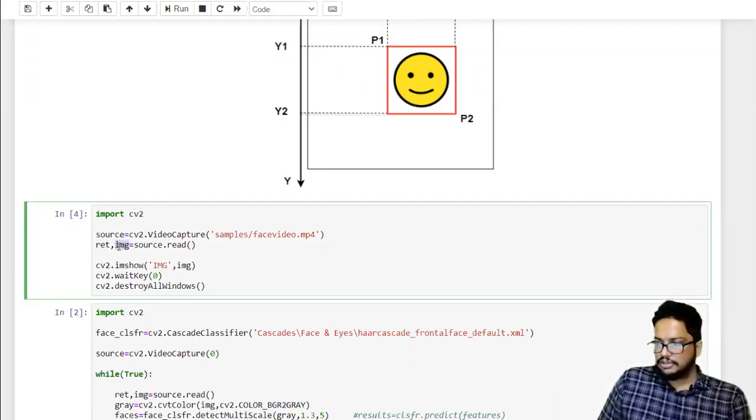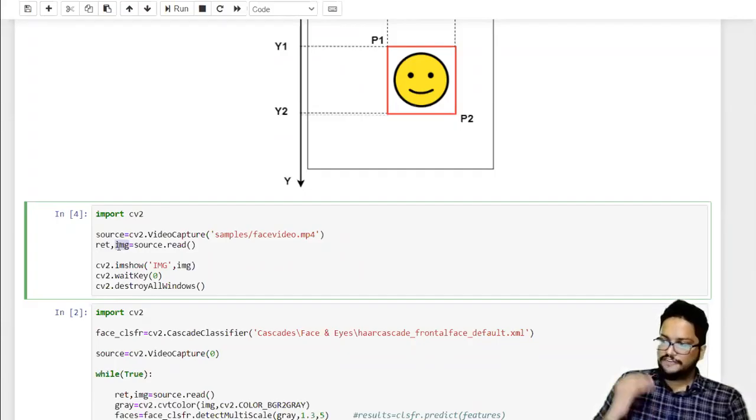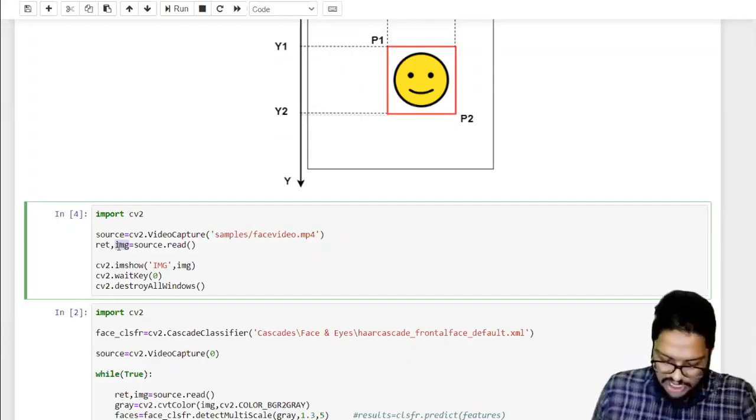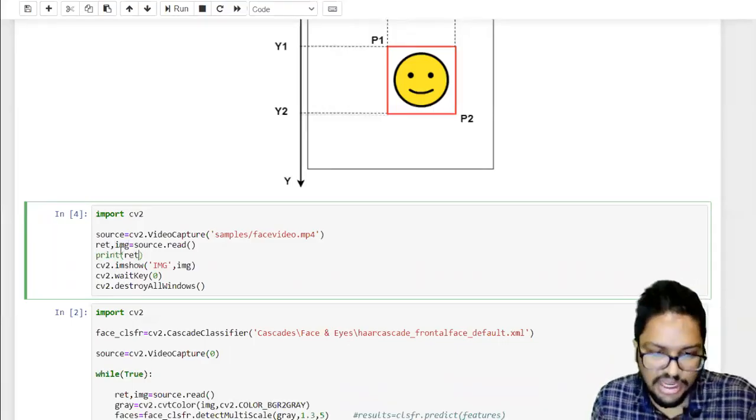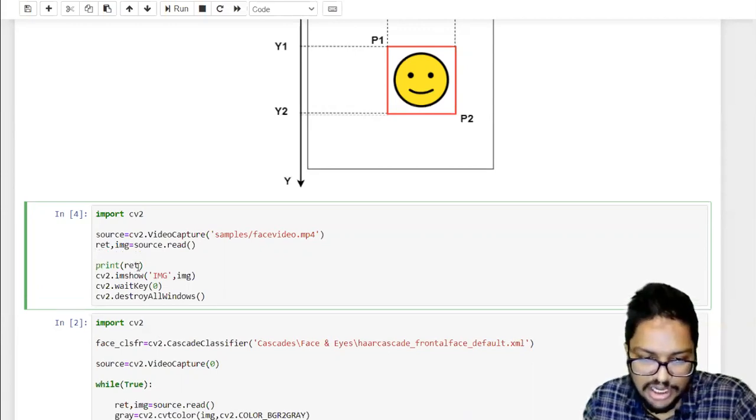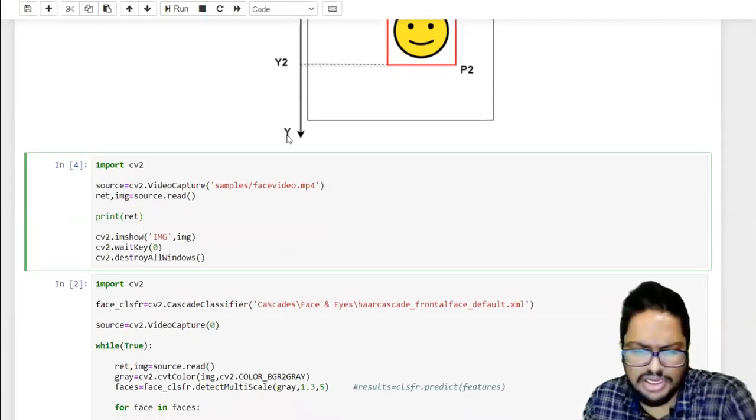This ret is simply 0 or 1. So ret becomes 1 when the video source is available, that is, when frames are available in the video source, right? So if the video source provides you frames, ret becomes 1. If the source is not available, or is not providing you frames, ret becomes 0, right? Got it? Let me print this ret. Let's say your camera is not working due to a technical issue, then it will return 0. So let me show you that.